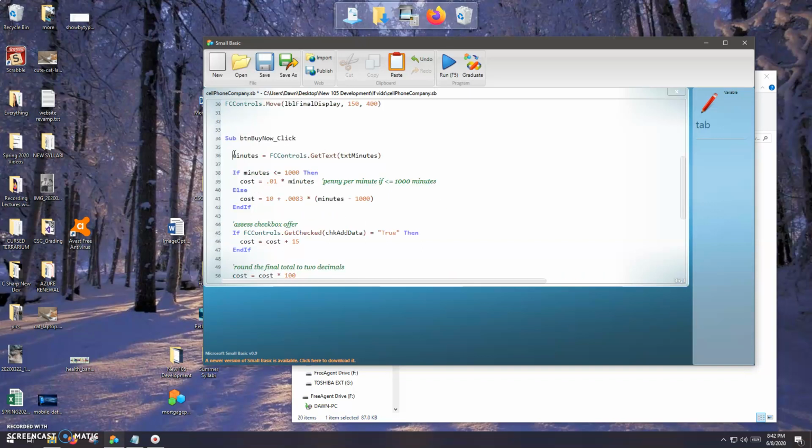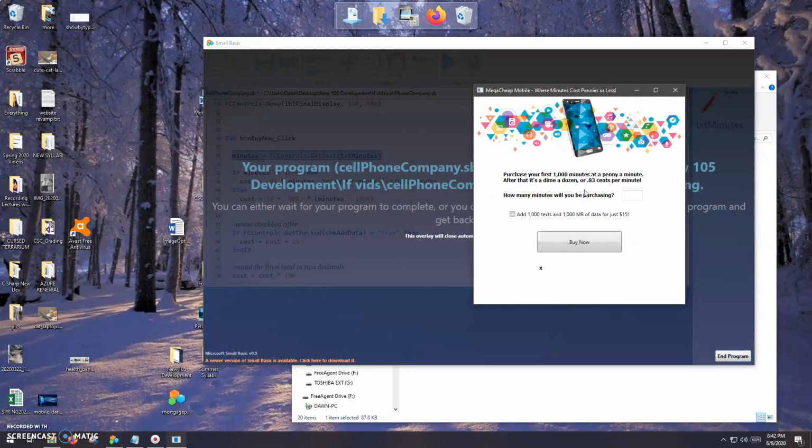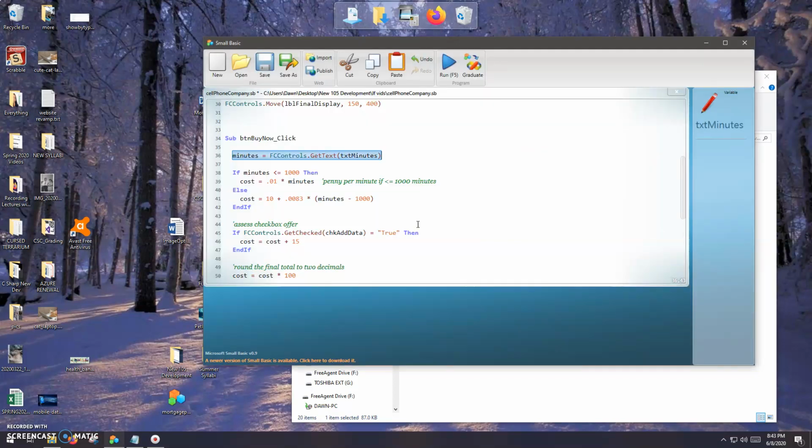So first, I need to reach into that little text box and get the minutes that the user has typed in. Okay, that's our first order of business. Once we have that, we can assess the checkbox, and we'll know how much the user is going to have to pay for the minutes. So I'm getting the minutes out of that text box and putting it into a variable called minutes. Okay, so I'm saying if the minutes are greater than or equal to 1,000, then the cost they're going to pay is a penny a minute.